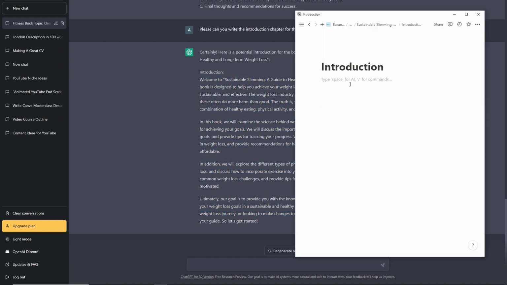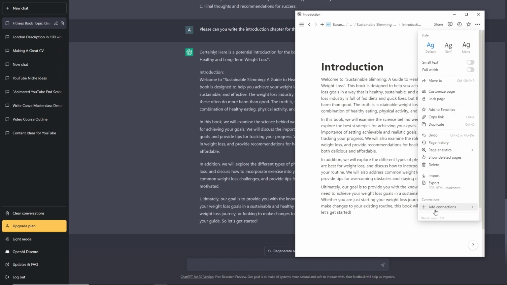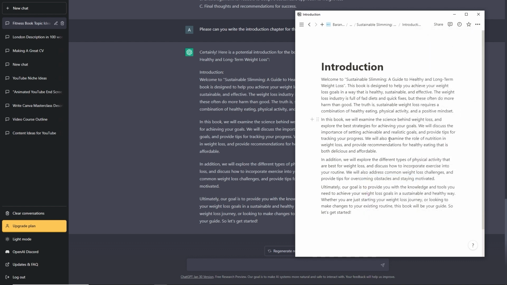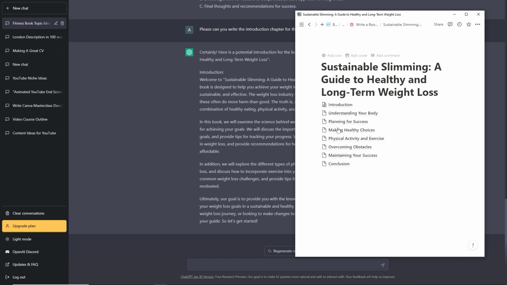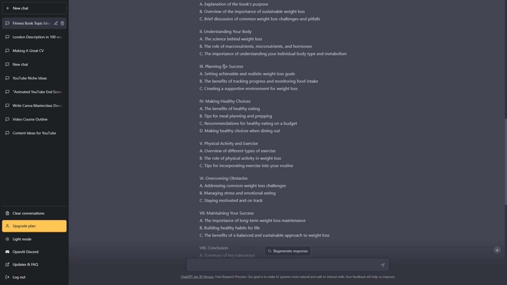And I'm going to paste it in to my Notion page. So there we go. We have the introduction done. And we can see that this is only 231 words. So this is quite a short introduction chapter, but I don't think that that really matters too much. Now I will open the Understanding Your Body chapter, and I'm going to ask ChatGPT to write this chapter.